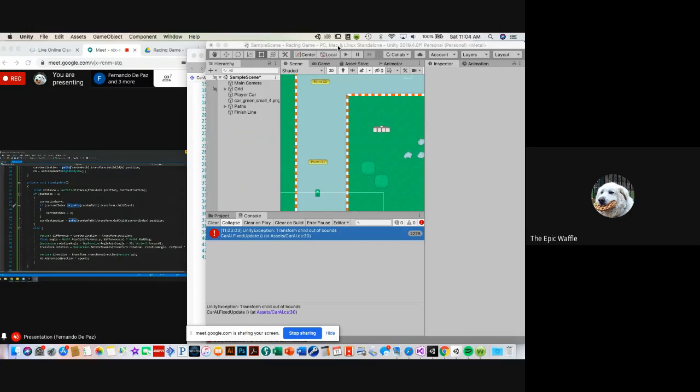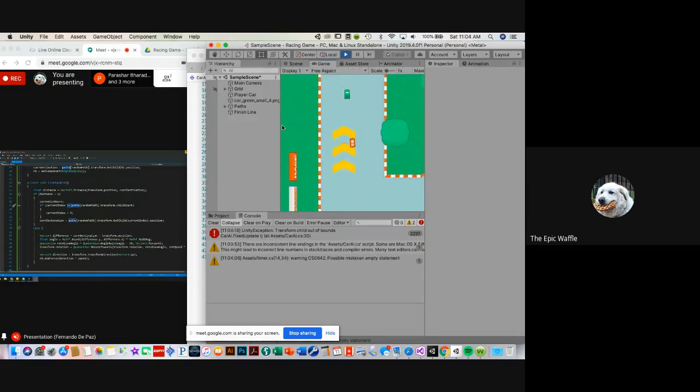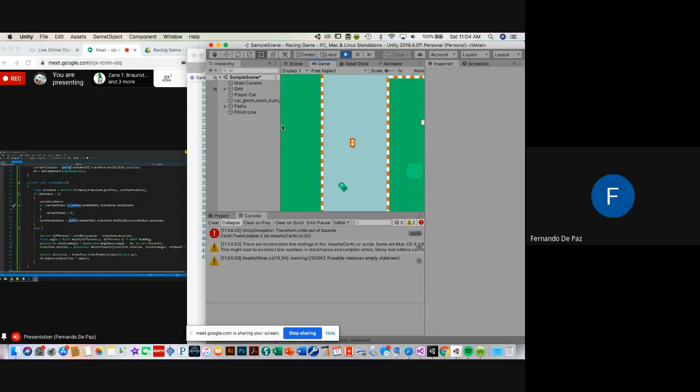Come on. All right. Hold on. All right, there we go. Now it's just not moving at all. It is moving, it's just going really slow. Change the speed. Oh, okay.